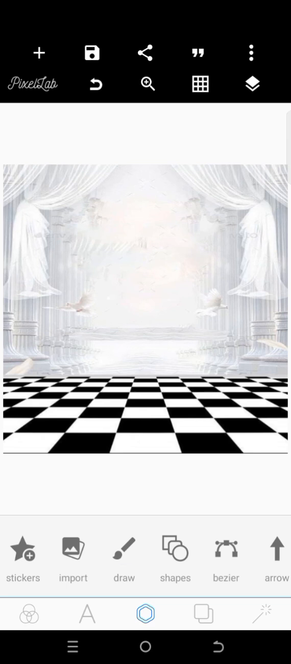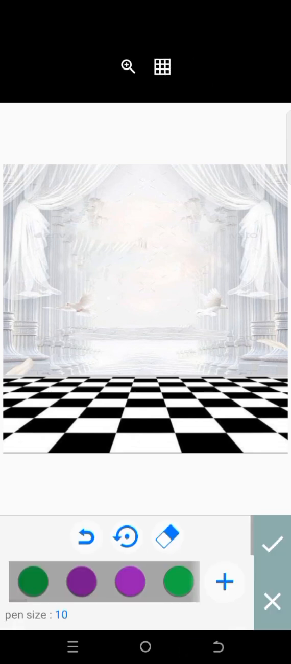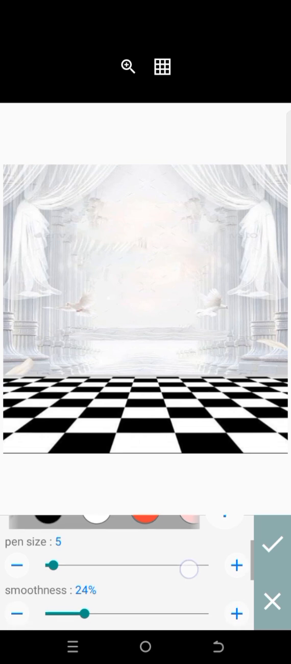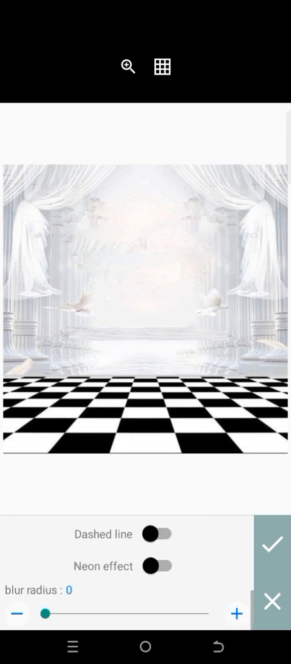So I'll go to draw tool. I'll choose the color. Of course, I'm going to use white. Then reduce the pen size. Pen size is how you are going to draw. I don't want it to be too thick. Then increase the smoothness, increase the blur radius.